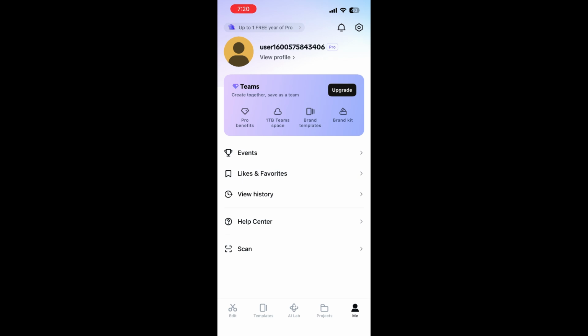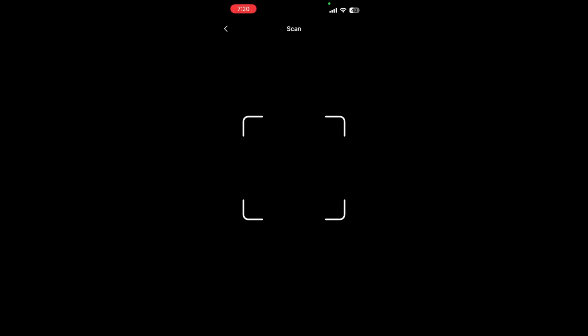Next, go to the QR scanning option in CapCut. Depending on your version, you may find it in your Profile, Settings, or near the Login and Account section. Look for an option like Scan QR code, or a small QR scanner icon. Point your phone camera at the QR code shown on the other device. Keep the QR code inside the scanning frame and make sure your screen brightness is high enough.